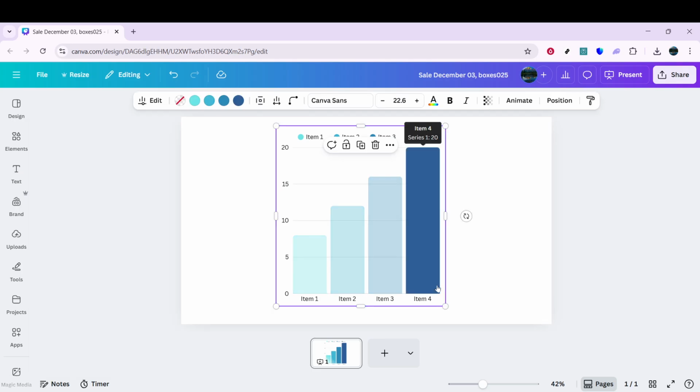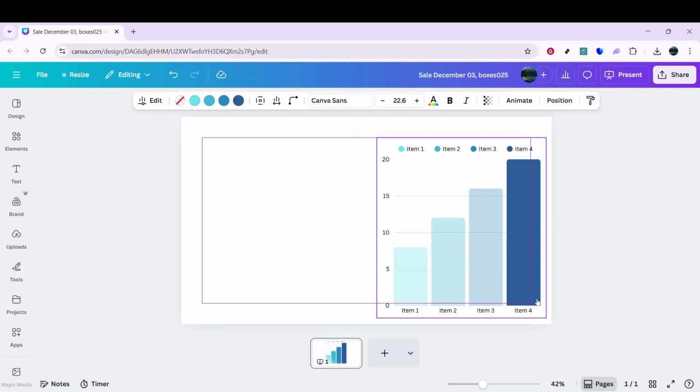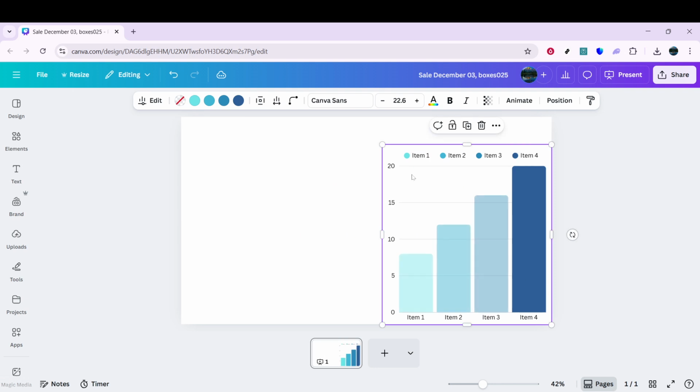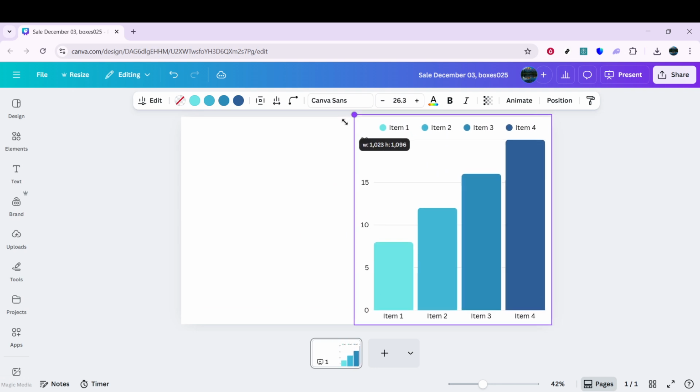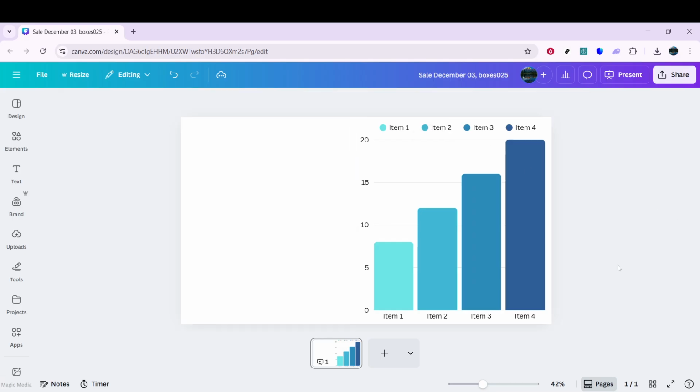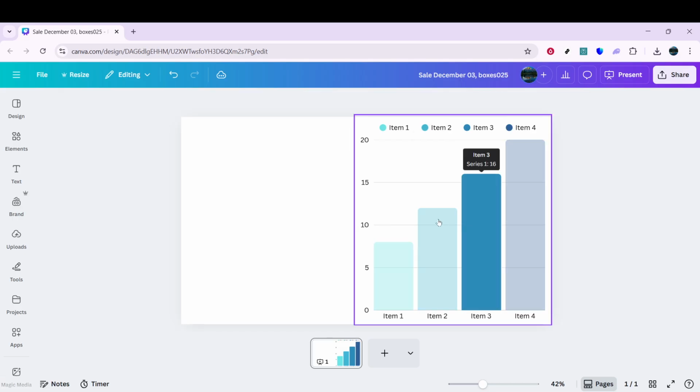As a quick guide, bar charts are great for comparing categories. Line charts show trends over time, and pie charts illustrate parts of a whole. Click your chosen chart on the canvas, then select Edit Chart.